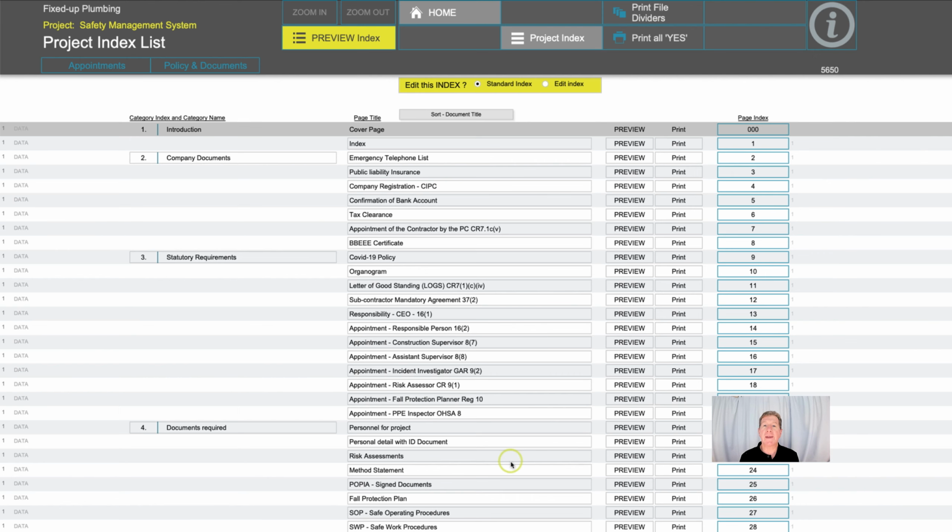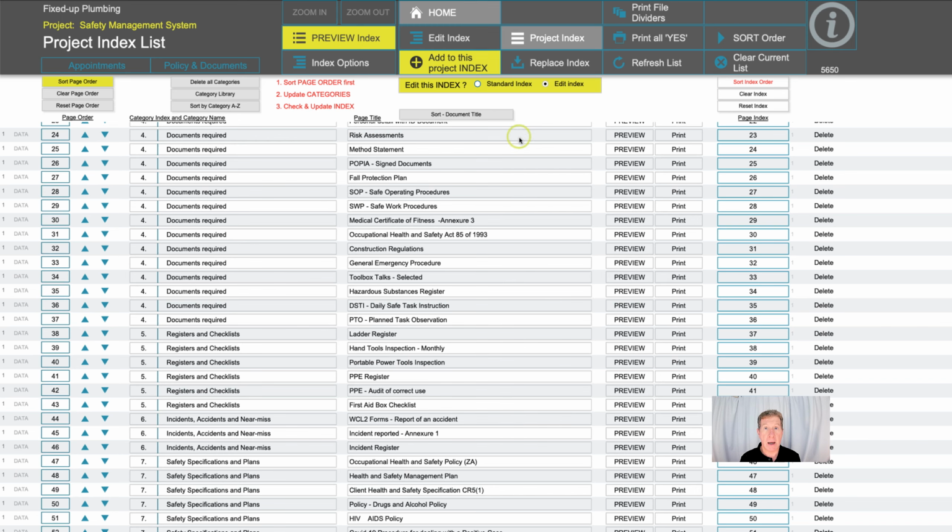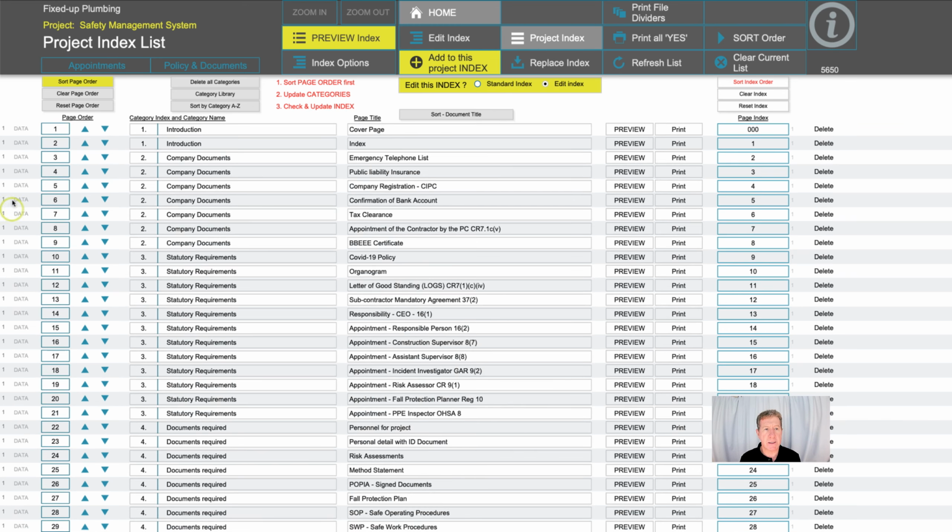So if we want to edit this index, we choose the Edit Index option, and now we see a lot more information available to us. What we have on the left-hand side is the page order. We then have our categories. We then have our documents, which you can either preview and print, and then your actual index number.